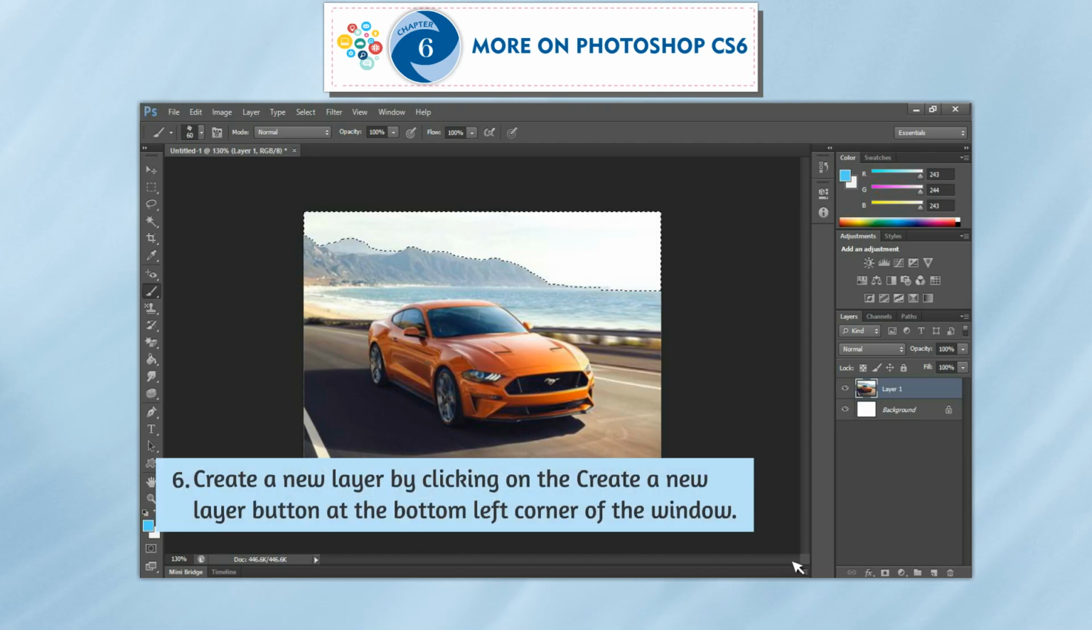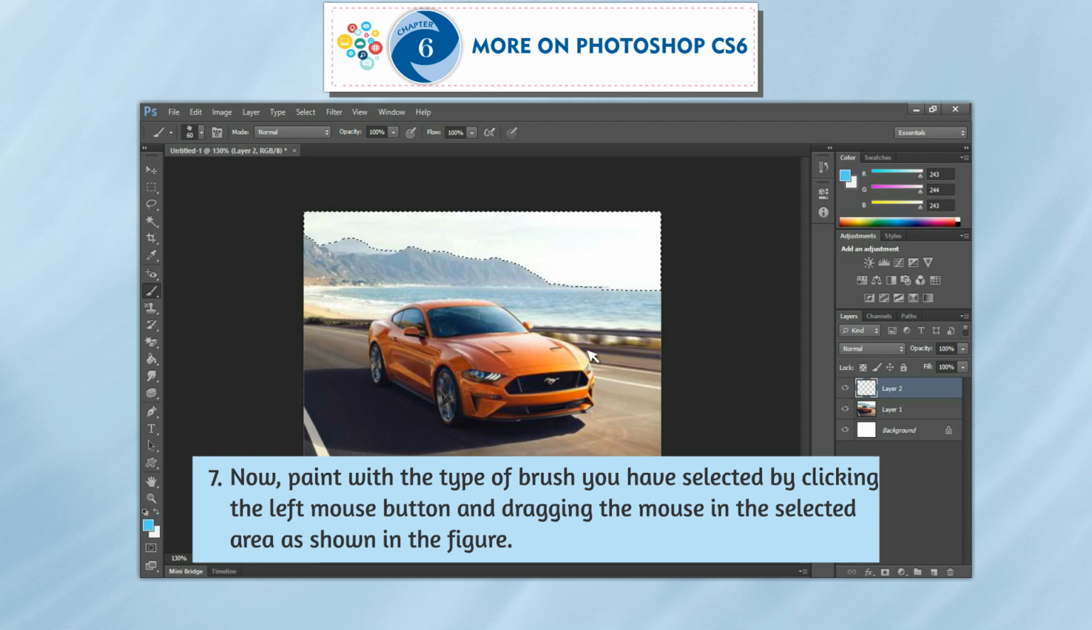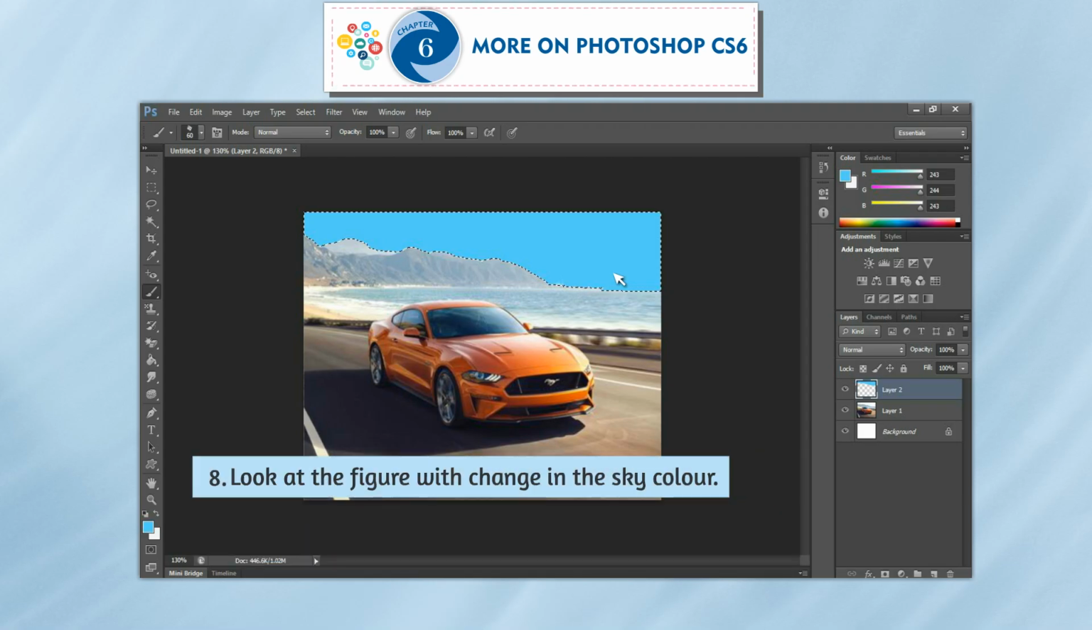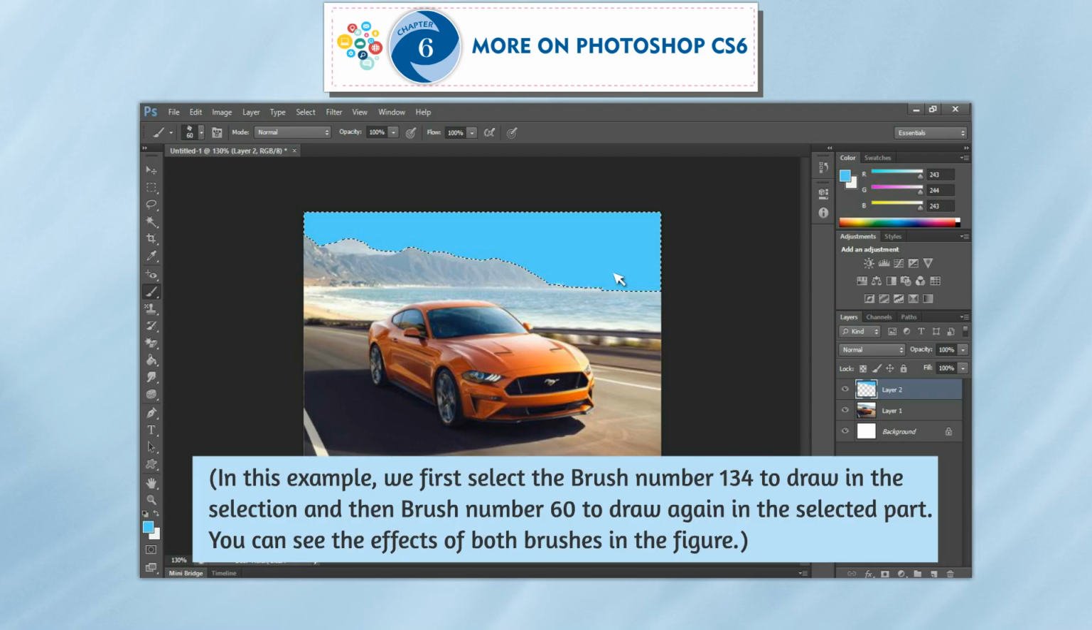6. Create a new layer by clicking on the Create a New Layer button at the bottom left corner of the window. 7. Now, paint with the type of brush you have selected by clicking the left mouse button and dragging the mouse in the selected area as shown in the figure. 8. Look at the figure with change in the sky color. In this example, we first select the brush number 134 to draw in the selection and then brush number 60 to draw again in the selected part. You can see the effects of both brushes in the figure.